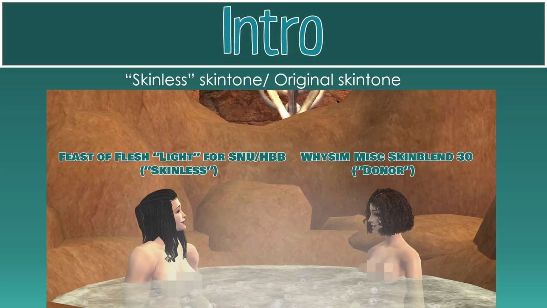Here's an example of how a skinless skin tone works. So on the right, we have the Huisim Miscellaneous Skin Blend 30. This is our donor. Then on the left, we have one of my Feast of Flesh skins linked to SNU and HBB. And it doesn't have textures of its own. It's pulling the textures from the donor skin.